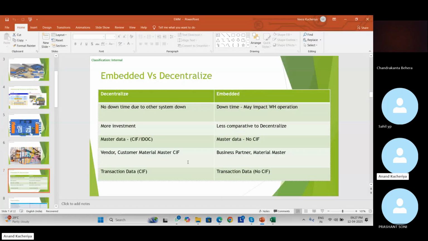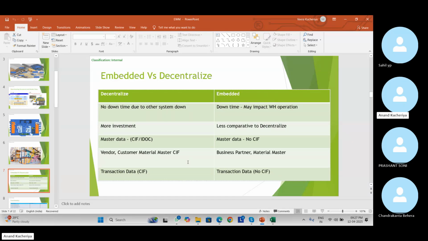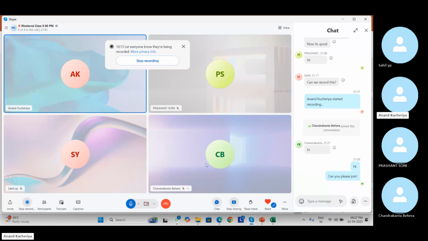Okay, so we talk about the performance. When we are deploying the decentralized system, this is a dedicated system, that means that system will bear that much amount of transactions, and there won't be any downtime as such.